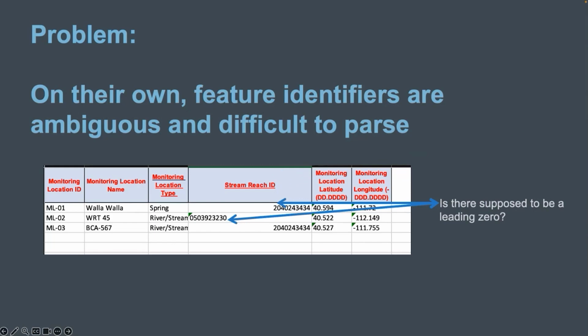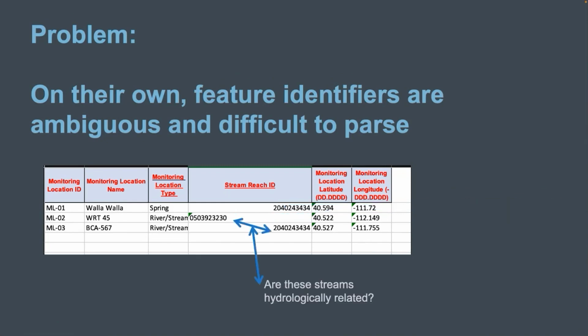The way these are formatted are extremely difficult for people not in the know to parse. Like, who knows that this is a leading zero that often gets dropped from Excel when you open it, or gets interpreted as a date, right? And depending on how people are putting their data in their systems, it's not clear which ones are hydrologically related to which, unless you download the entire NHD and all its documentation ahead of time.